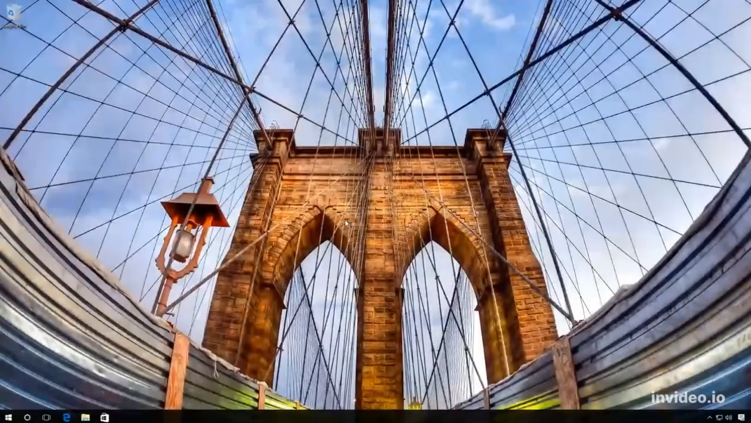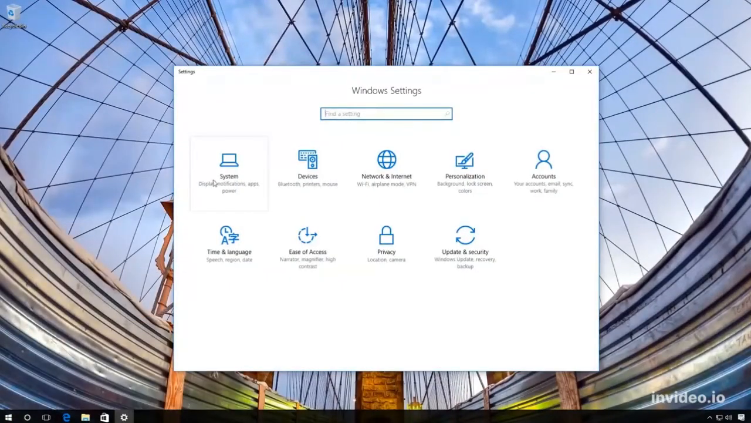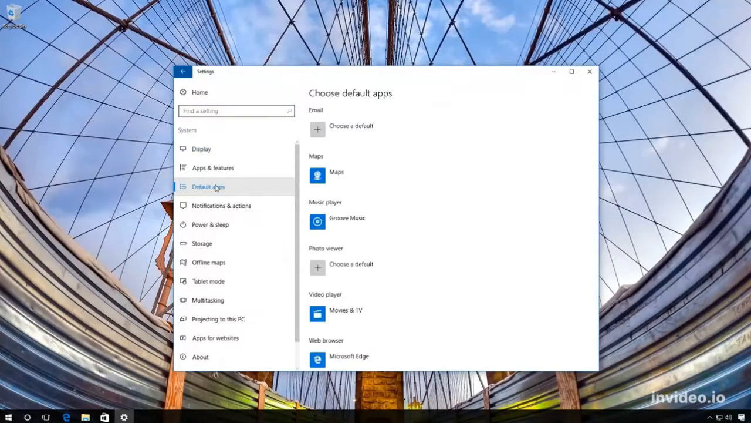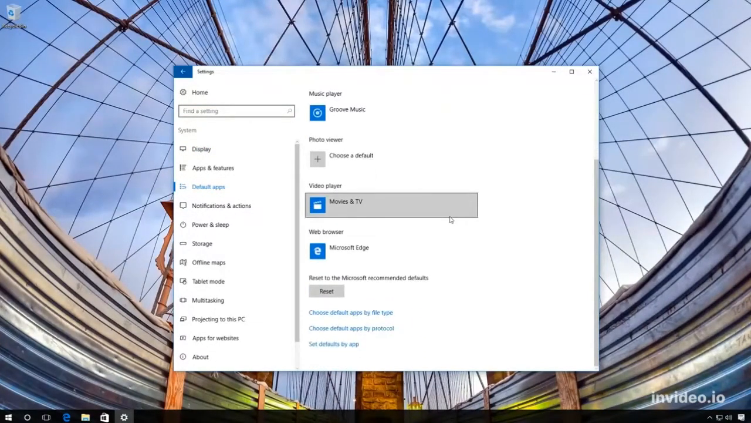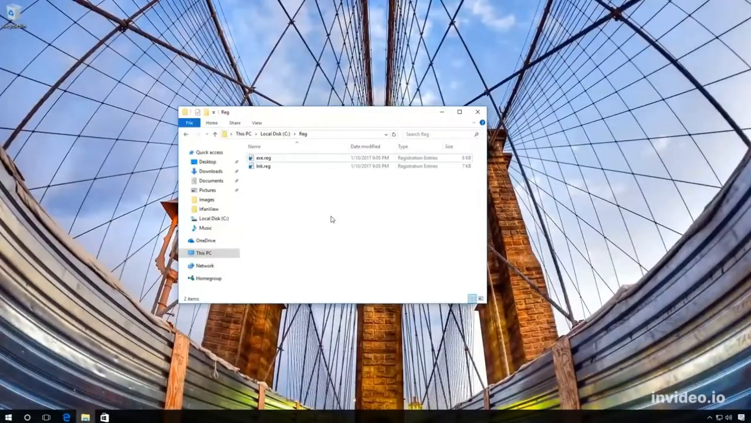The third method is about resetting associations to default. To do it, go to Settings, System, Default Apps, and click Reset in the section Reset to the Microsoft Recommended Defaults. When you do it, all associations will be reset to the condition after the installation of the operating system. All these methods are good when you deal with ordinary file types, images, documents, videos, etc.